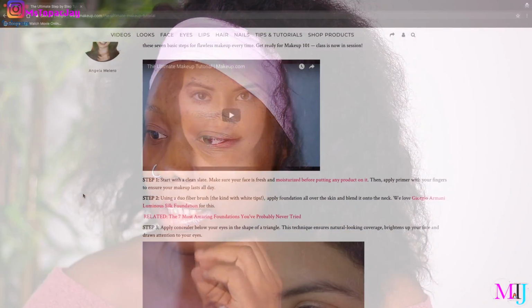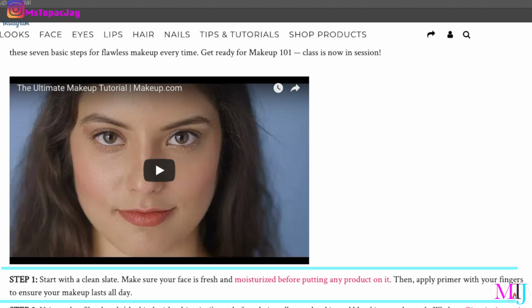Step one, start with a clean slate. Make sure your face is fresh and moisturized before putting any product on it. Then apply primer with your fingers to ensure your makeup lasts all day. Step one. Okay, good. So my face is fresh, which means I've already washed my face and moisturized. So now I am going to go ahead and apply primer.